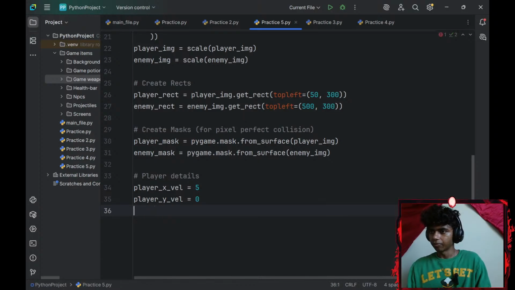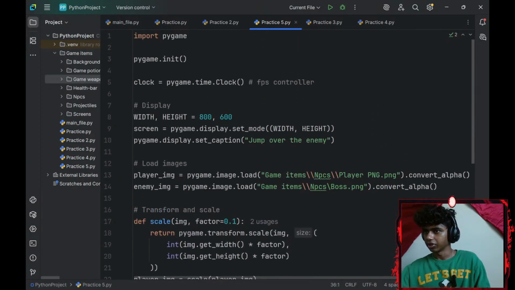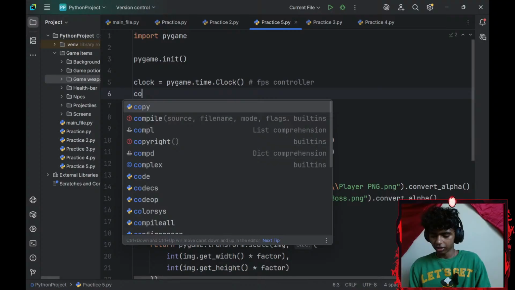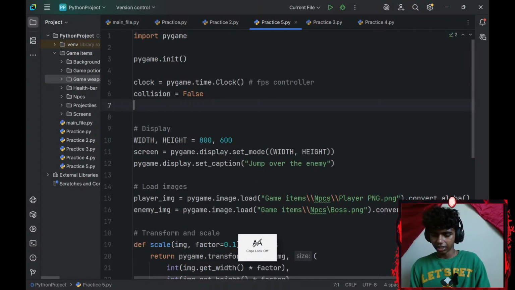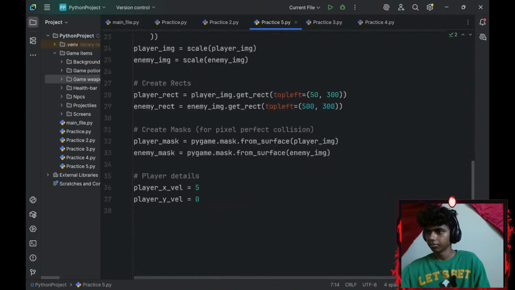I feel it'd be more appropriate for me to add a gravity variable here, so I'll go with a collision first though. Collision equals false because we haven't collided yet, and gravity equals 0.5. Alright, so player's x-axis, player's y-axis, that's honestly all I need for my player.